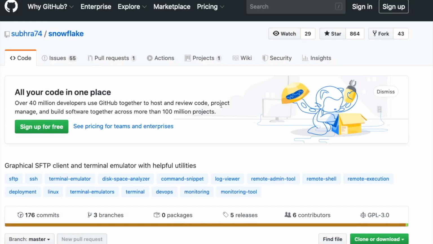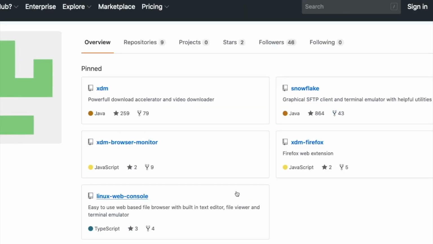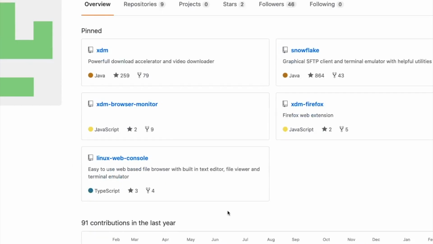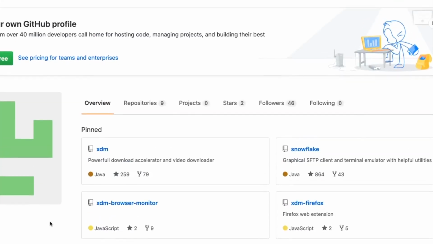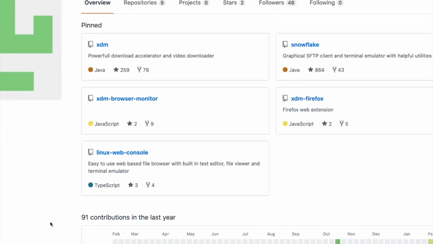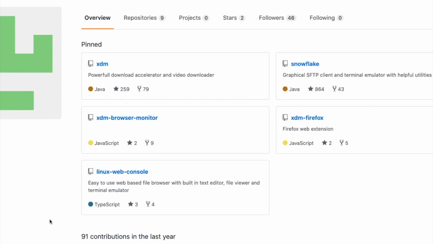And you can find it at github.com/subhra74/snowflake. And just out of curiosity, the developer does have a few other projects on their GitHub repository that you may want to check out just for good measure.